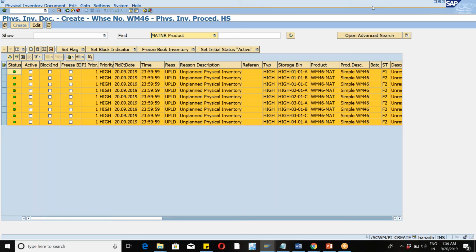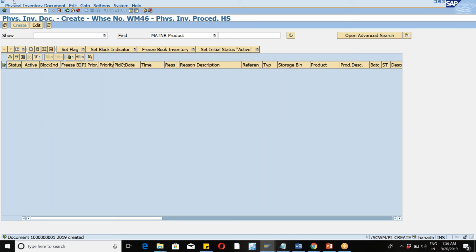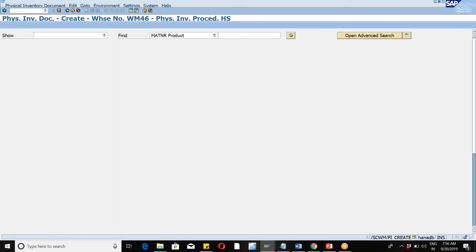Now out of this, I'll only select this line item, guys, because if I make it active, it is creating all the documents again. Why should I do that? I'll make it active, and then I'll make it this. So the document got created. Here, PI underscore process.